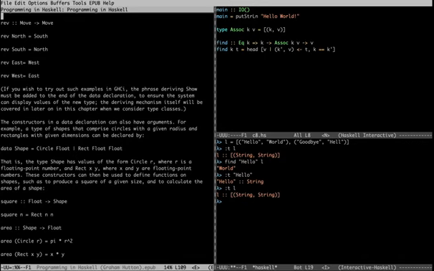In this chapter, when we consider type classes. The constructors in a data declaration can also have arguments. For example, a type of shapes that comprise circles with a given radius and rectangles with a given dimension can be declared by data Shape = Circle Float | Rect Float Float.